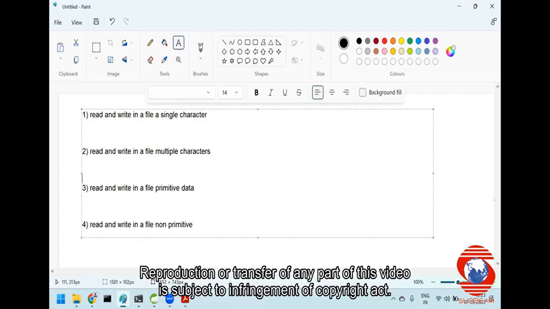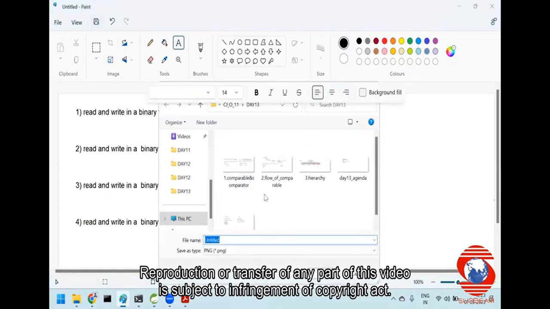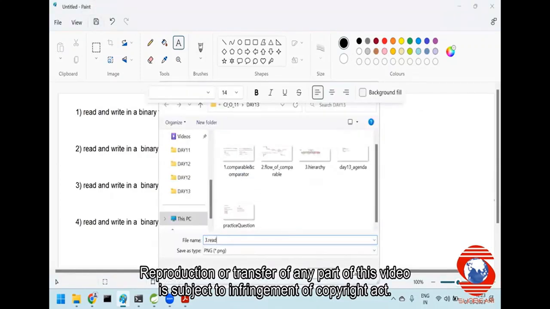Perfect. I'll make a change over here: read and write in a binary file. Read and write in a binary file. Read and write in a binary file. Here also in a binary file. Correct? Can I say these are the different possible operations? Correct. I'll just save it as read and write on binary.